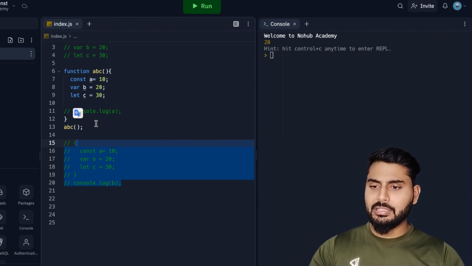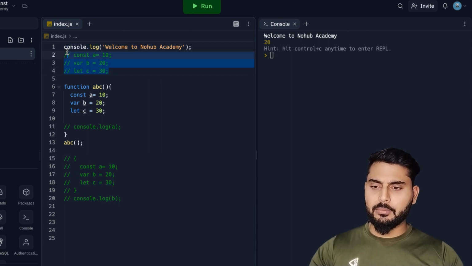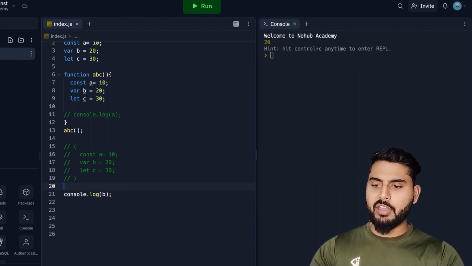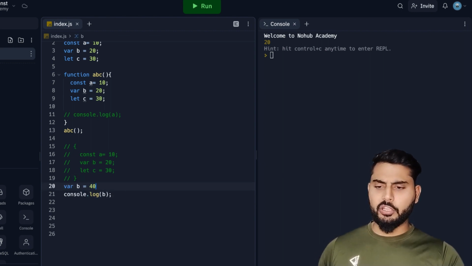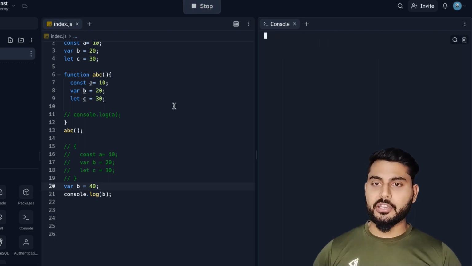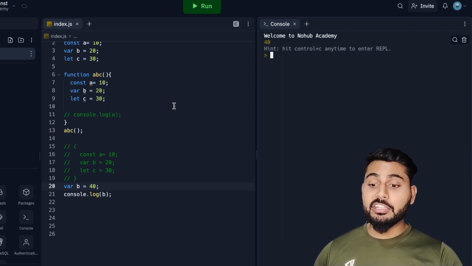So for example, if I uncomment these values and I say var b equals 30 or 40, it will print the updated value because var allows redeclaration. So if you see, var is 40 is printed.